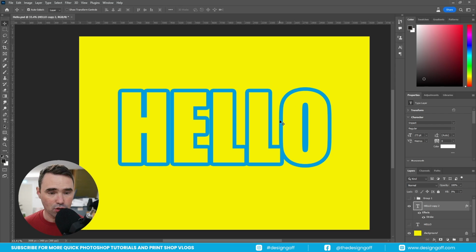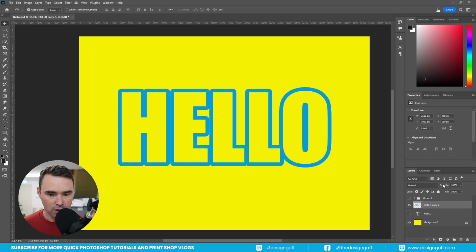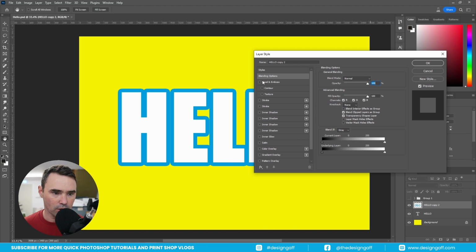Now I want to rasterize this layer. So I'm going to click rasterize and rasterize the layer style. Like that. So now we can't bring back the white bit in the inside, but that's okay. So we can bring back this bottom layer. And now with this duplicate layer, I am going to go back into my effects, go to my blending options. And this time we are going to click on bevel and emboss.